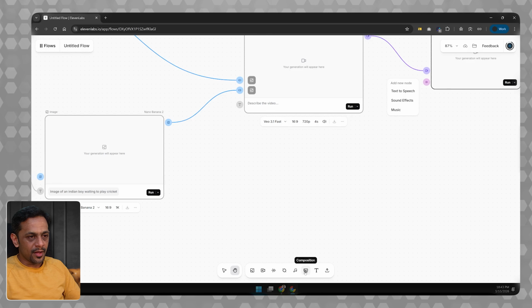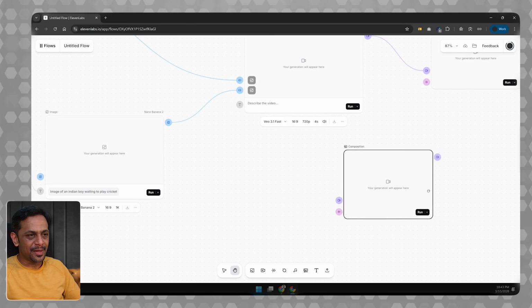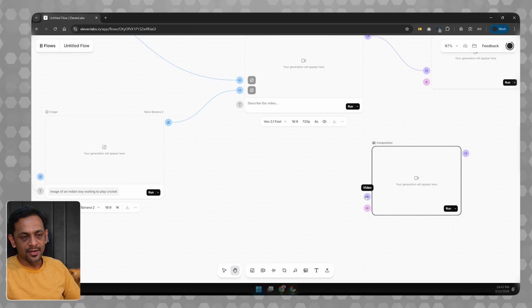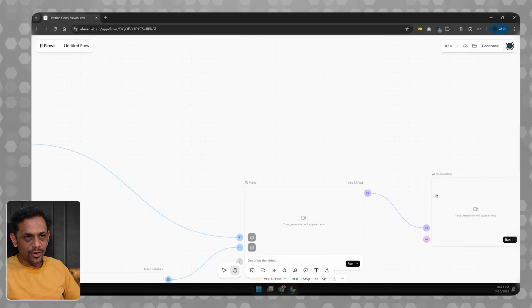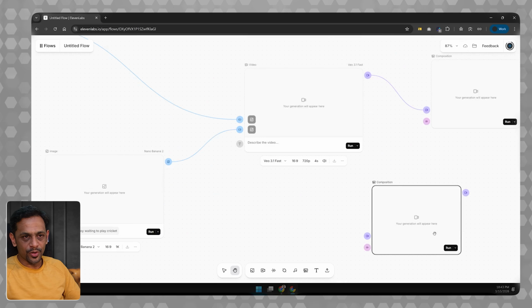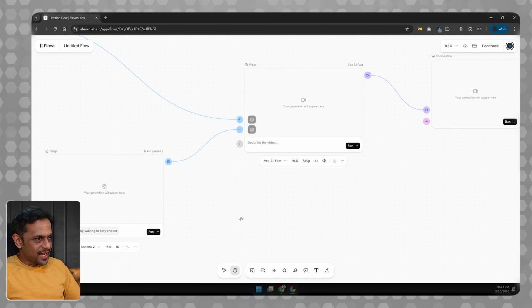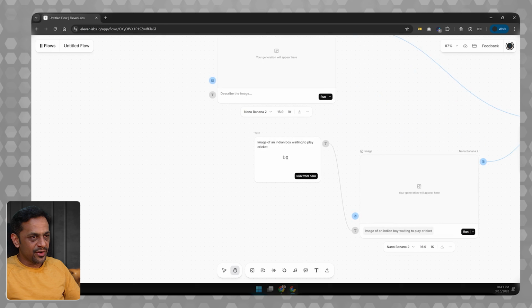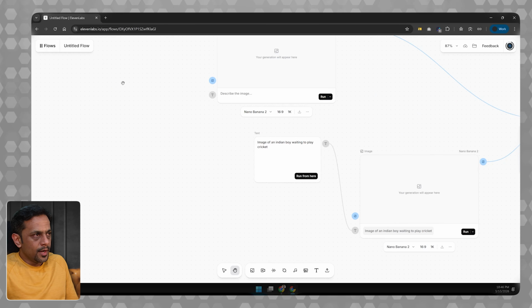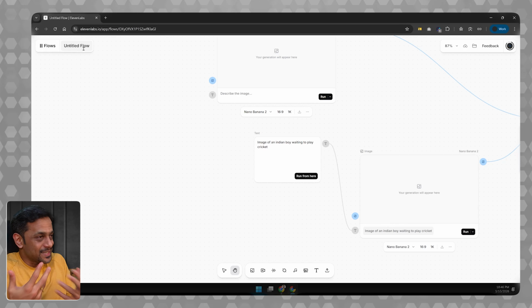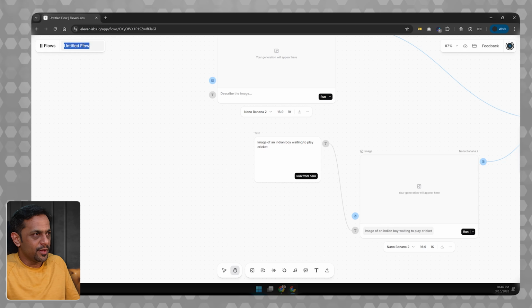Okay, then we have composition, which basically means that you can add video and audio. Okay, exactly what we did over here. Then you can have text, which is basically the way we created the prompt here. Okay, and then we have upload image, which we already saw. Okay, so one more very important thing which we miss a lot of times is to rename this.